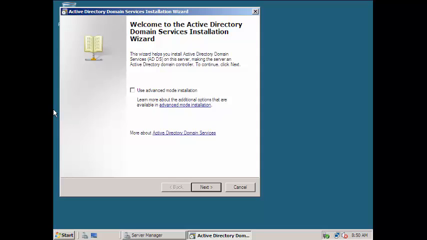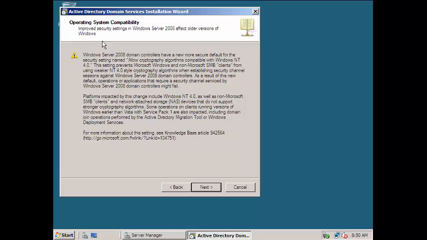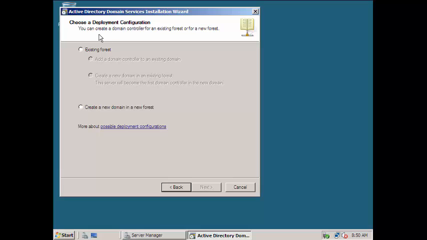Okay, so we are going to use advanced mode installation. No, we can go for next already. Next. And then operating system compatibility: improved security settings on Windows Server affect older versions of Windows. At this point, we can just go for next. And then what are we going to do? Choose a deployment configuration.